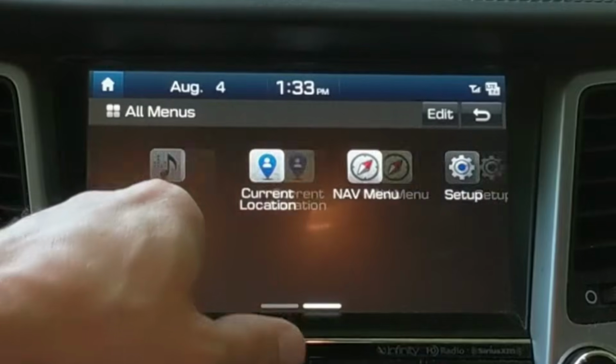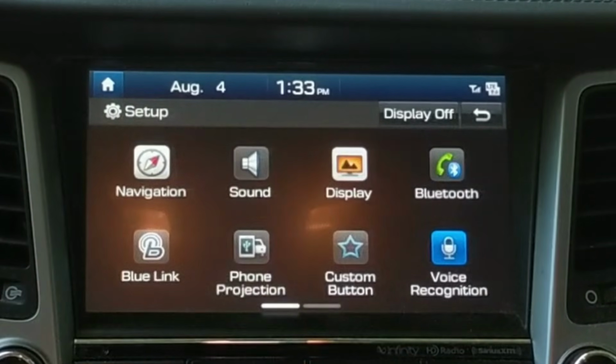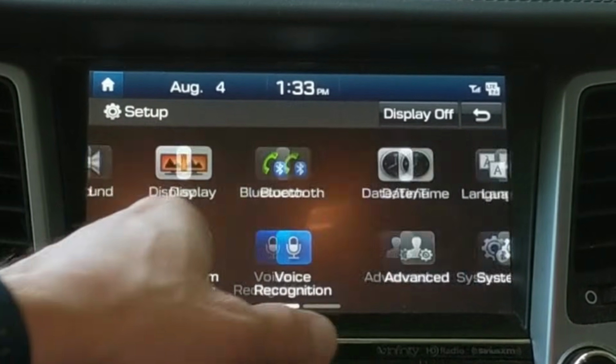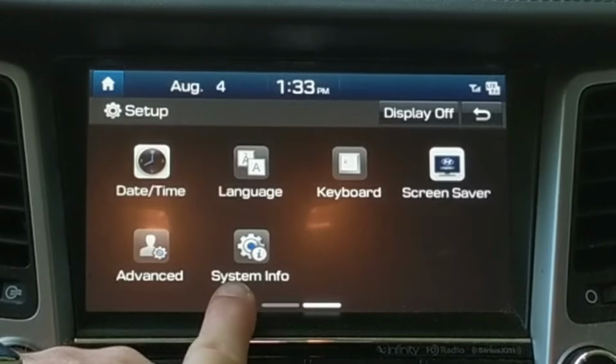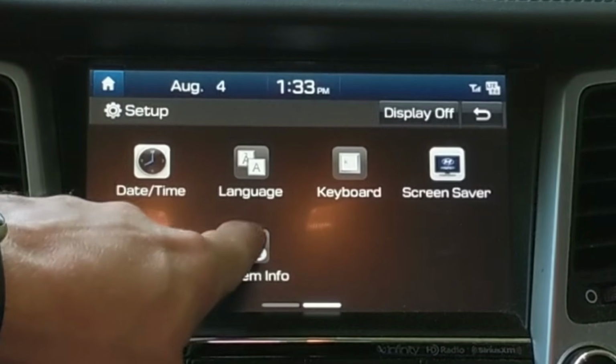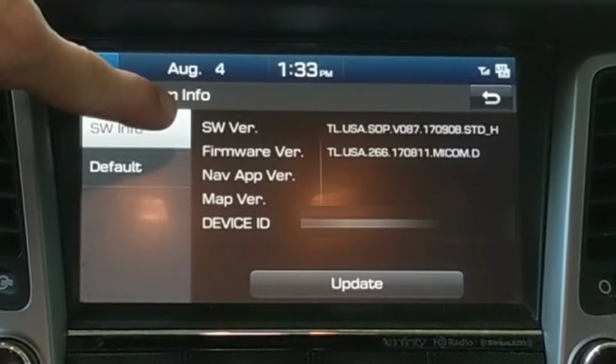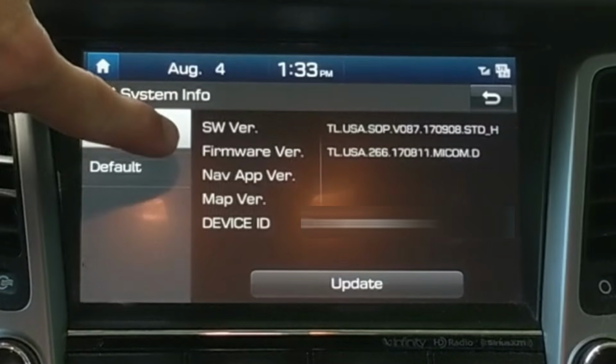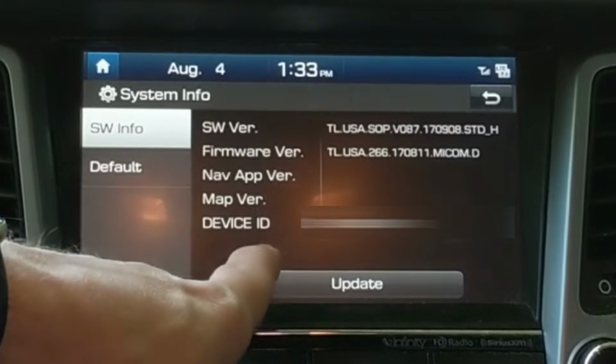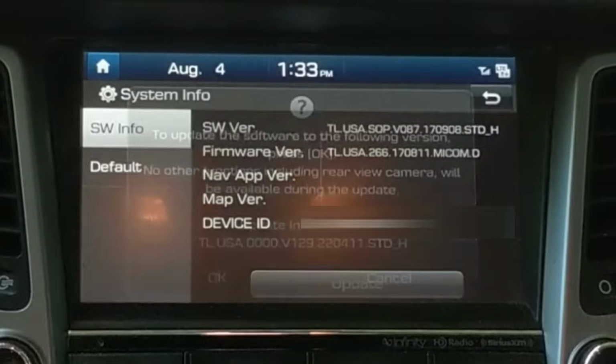From this point, I can swipe to the left. I can go to Setup, and then under Setup, again, I can swipe to the left. I'm looking for the System Info gear icon, and if I click on that, from here, it shows me my current software version and firmware version. I'm going to go ahead and click Update.